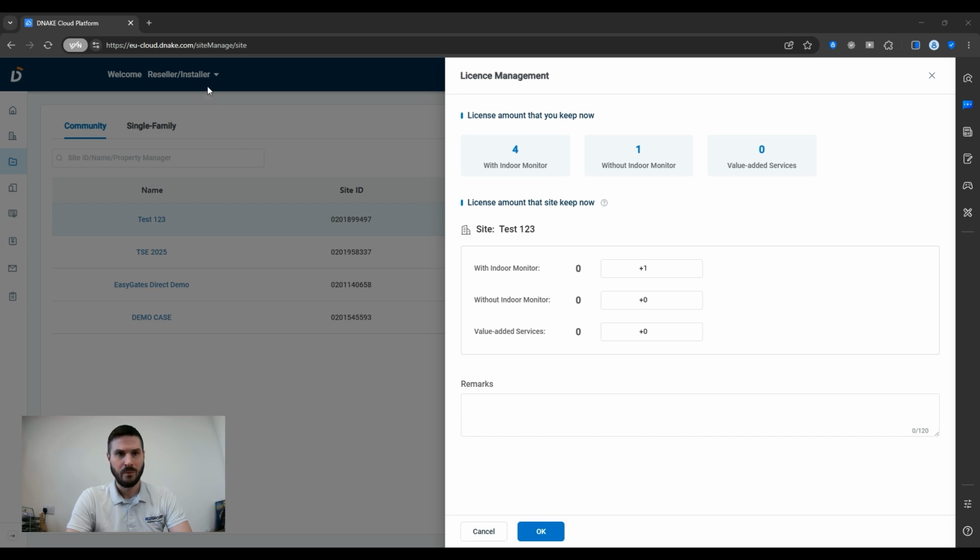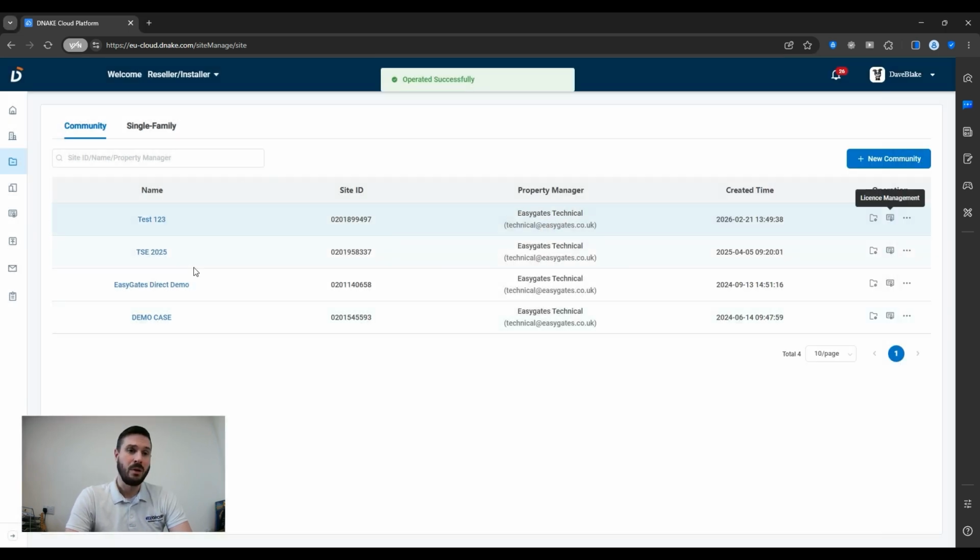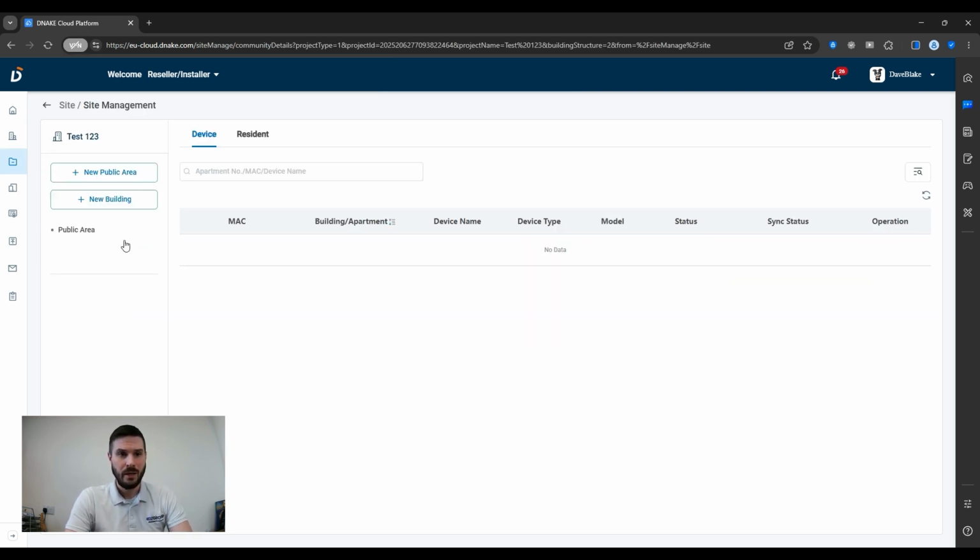Oops. Just hide that. There we go. So now it's applied the license to that site. And now I can carry on adding my devices.